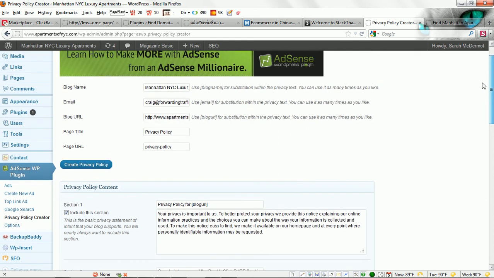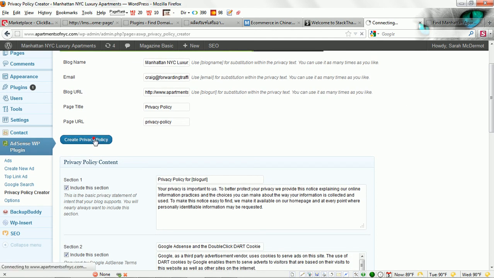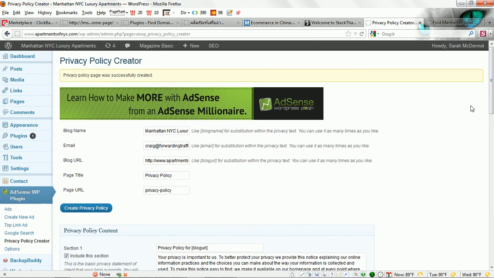But you essentially put your blog name in here. You can put the email in here. This is just going to create the content within the privacy policy, the blog URL, the page title, and the page URL, or the slug here. So we're calling this privacy policy. We're going to create this, and I think we need to get. Okay, it said it was created.